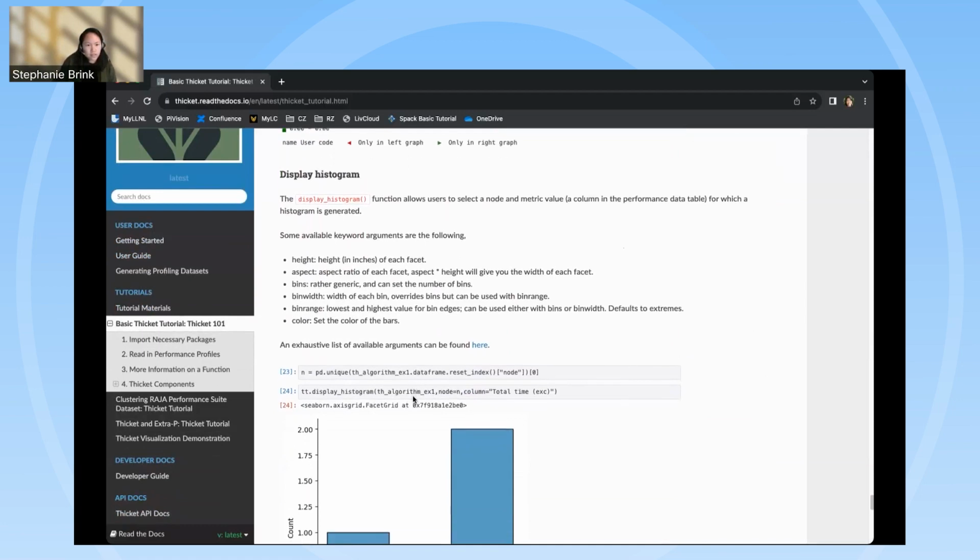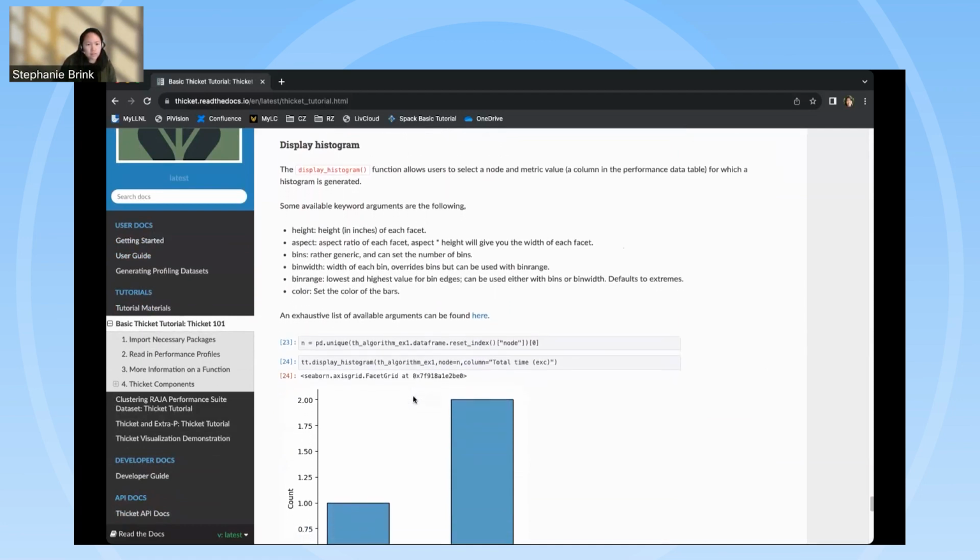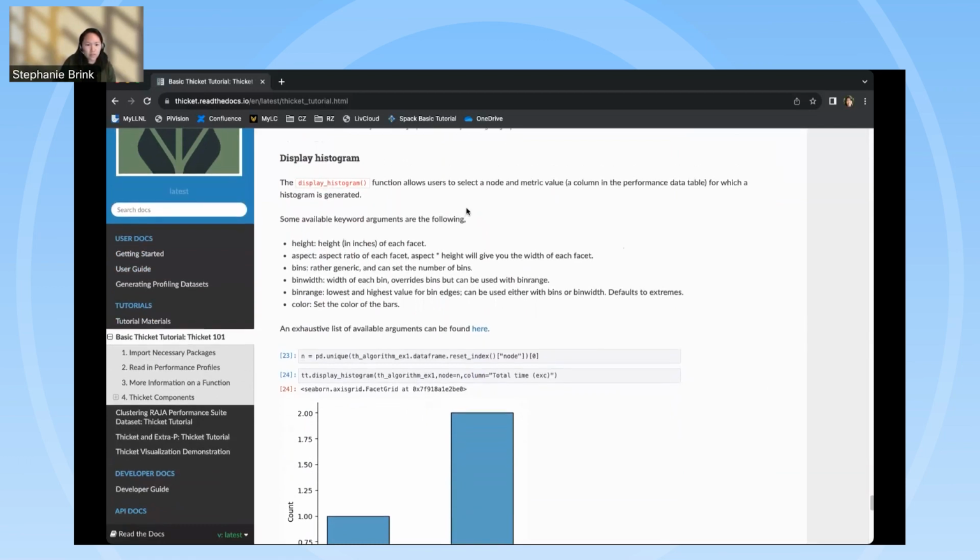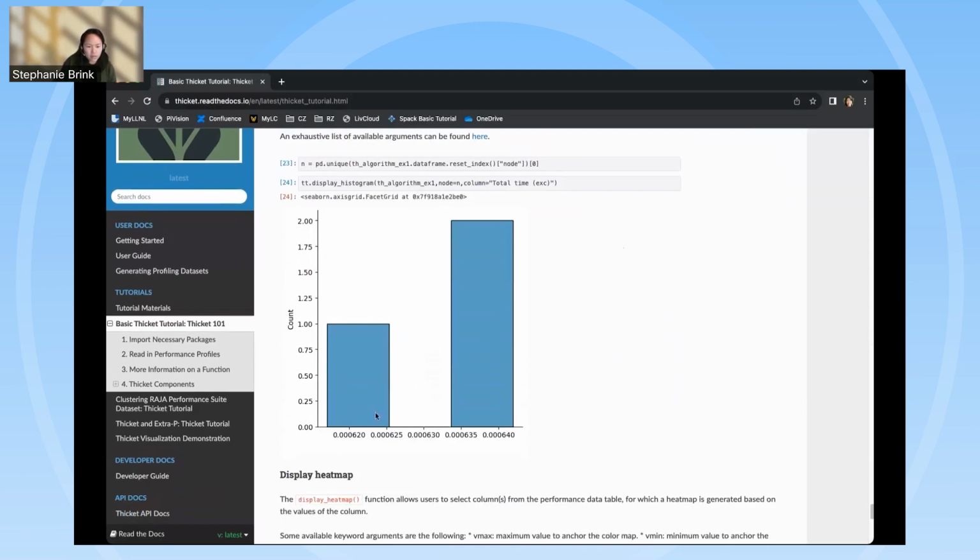Okay, so I think the last two examples are visualizations. So within the stats frame, we have some built-in plotting functionality that could be of use. One is the histogram, allowing you to look at a particular metric value from the performance data table and a particular node to print out histograms such as this.